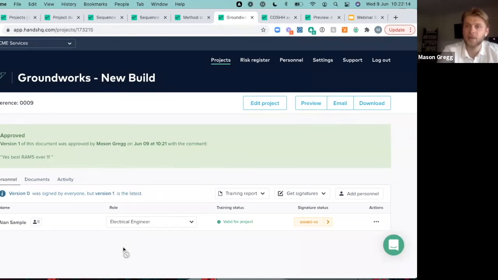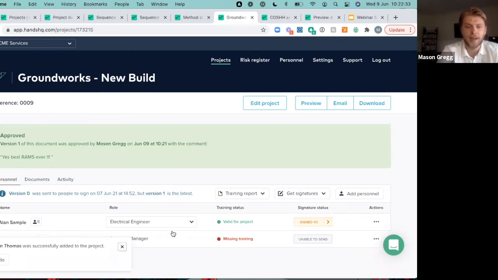Once that's been sent out, obviously now we need to get these RAMS sent out to our operatives that are actually going out on site to do this work as well. So you've got the ability to do that through the system with a feature called digital signatures. What we've got the ability to do is just add personnel. So let's say if we wanted to add myself, for example, you can add me to the project.